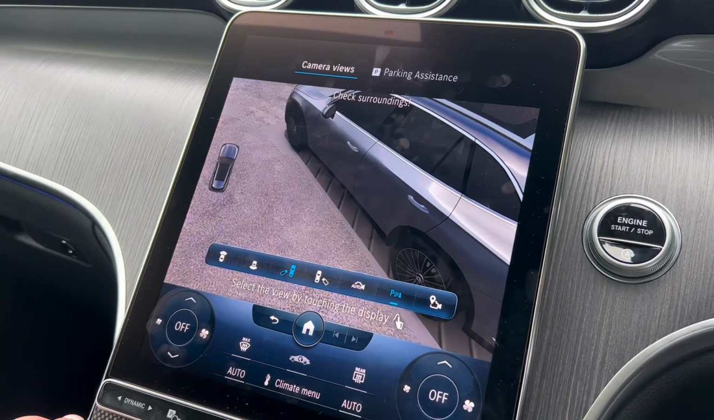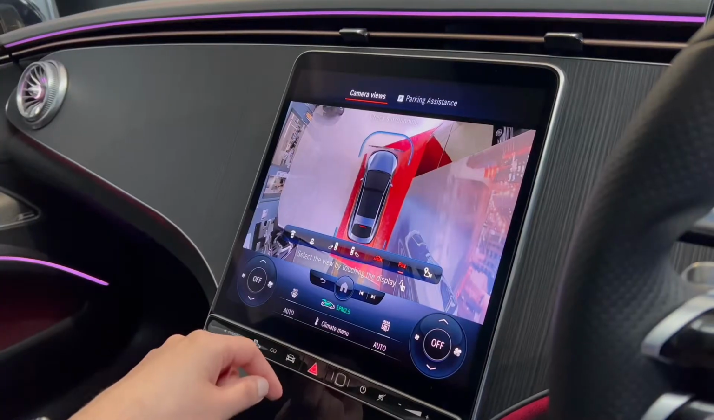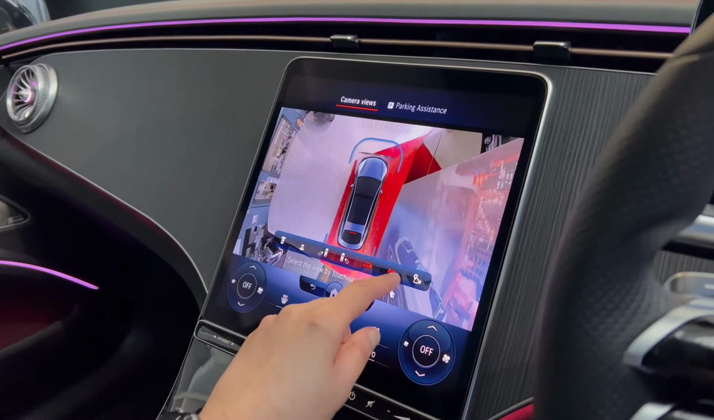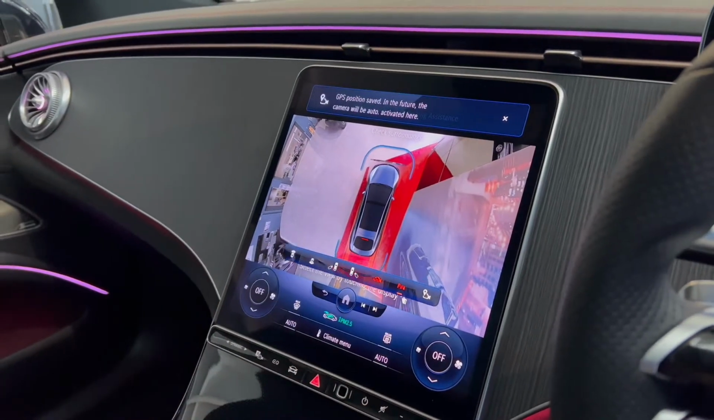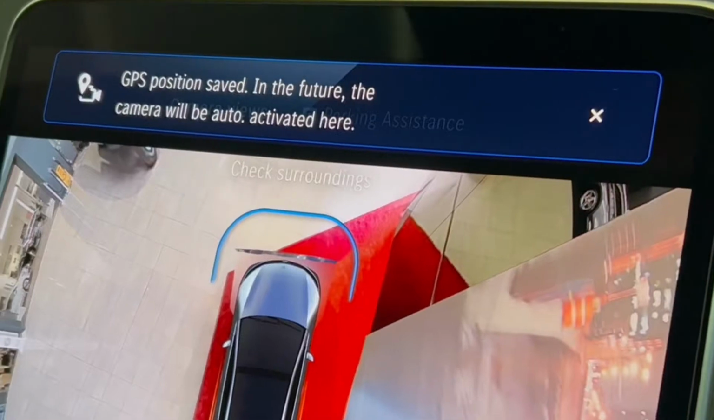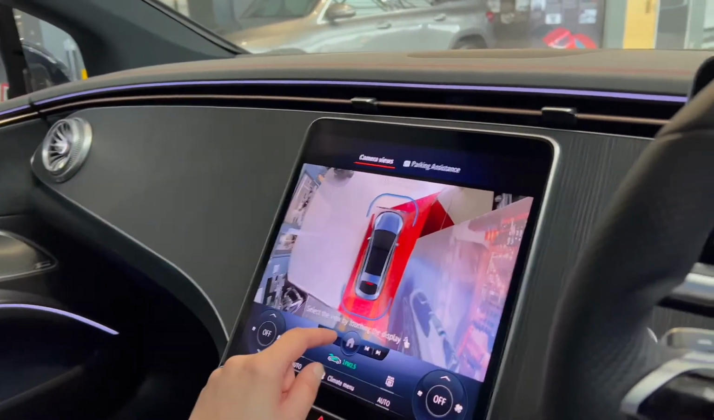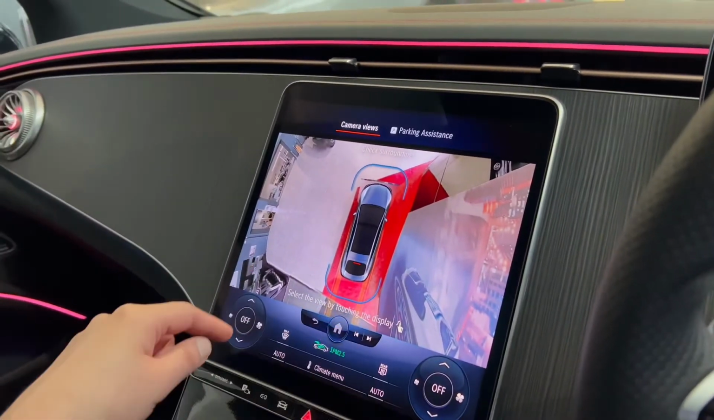Now I'll show you what this looks like when you go into a new parking position where it's not saved. I'm just going to show you this in an EQS. This button on the end is a very useful function. It says GPS position saved. In the future, the camera will be auto-activated here. This just means whenever you come to this location, the cameras will automatically come on to save you time and effort to do it yourself. I think that's quite a cool feature.